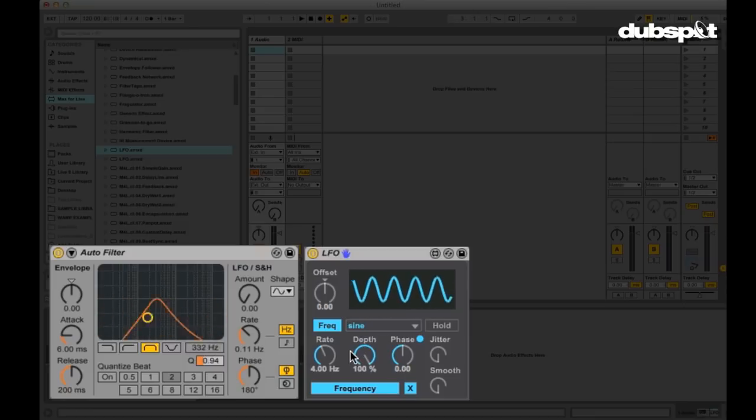So I'm going to hit where it says frequency. I'm going to hit that, so I'm going to hit sync. So now it's going to be with the global tempo. And I'm going to change the rate here to 16ths. So now it's only going to be modulating at 16ths, and maybe I'll do it a little slower. Let's do it at quarter notes, 1/4. Now once we do that, we get a sound like this.